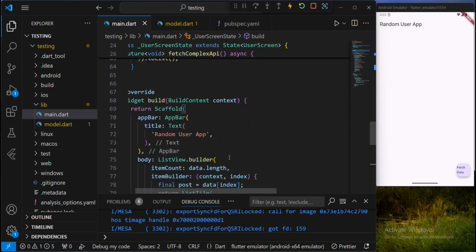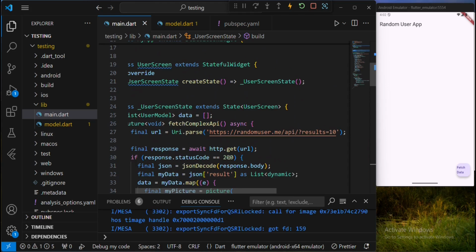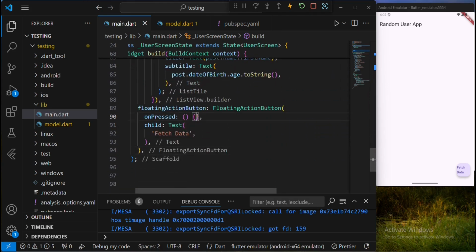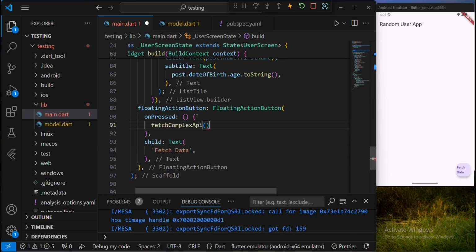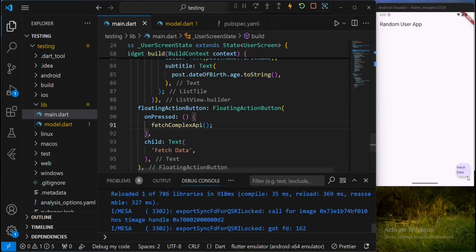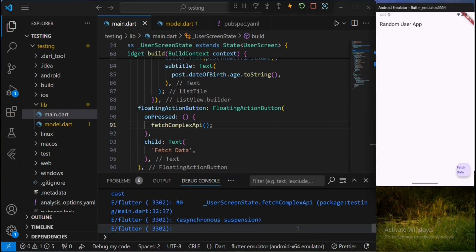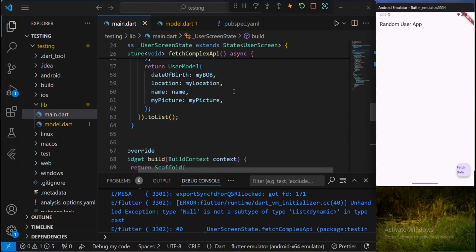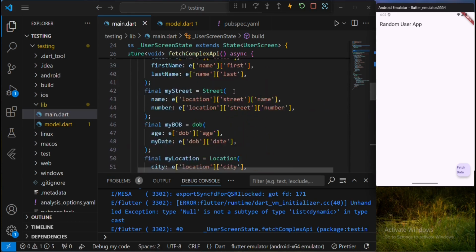So our function, which is fetch complex data, we're going to make use of it now inside our onPress. So we can say fetch complex data. Let's add this. So let's check what we've been doing so far, let's save this and fetch data. Now we're getting these errors which say unhandled exception: type null is not a subtype of list dynamic. So let's go through our code and see where we made the error.